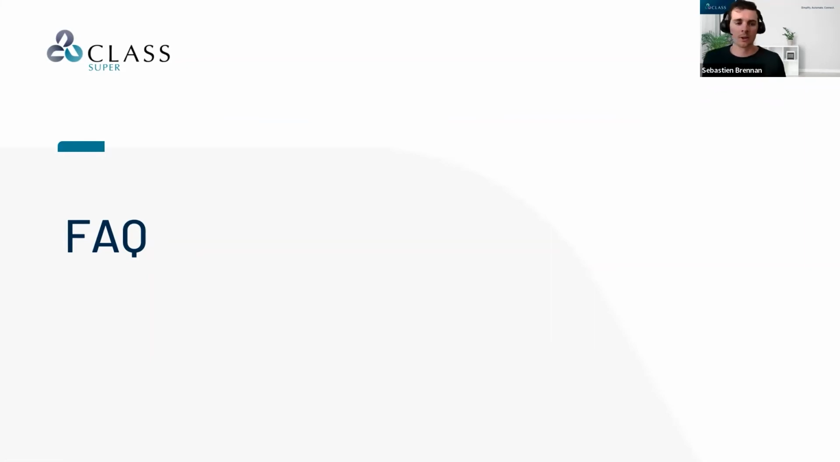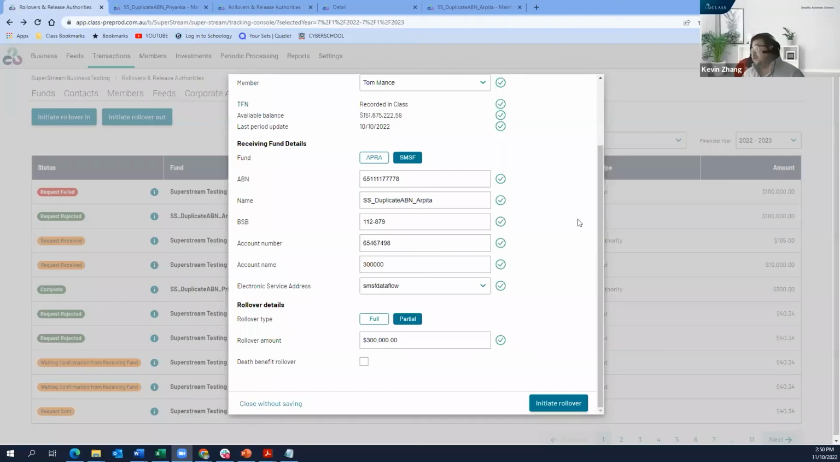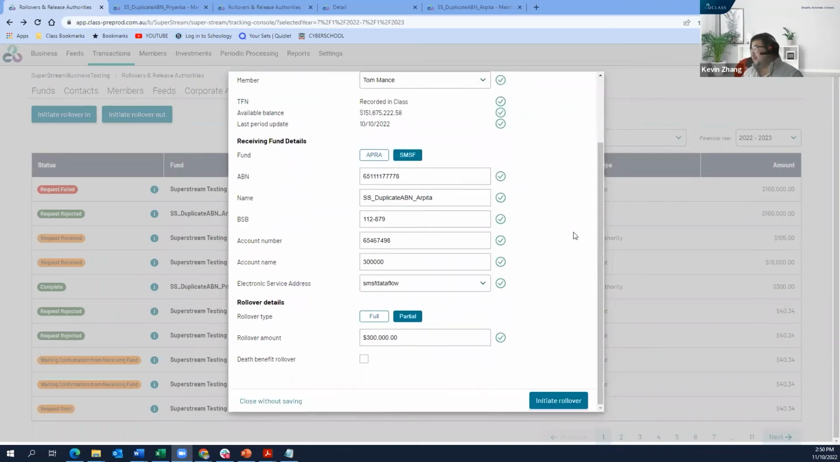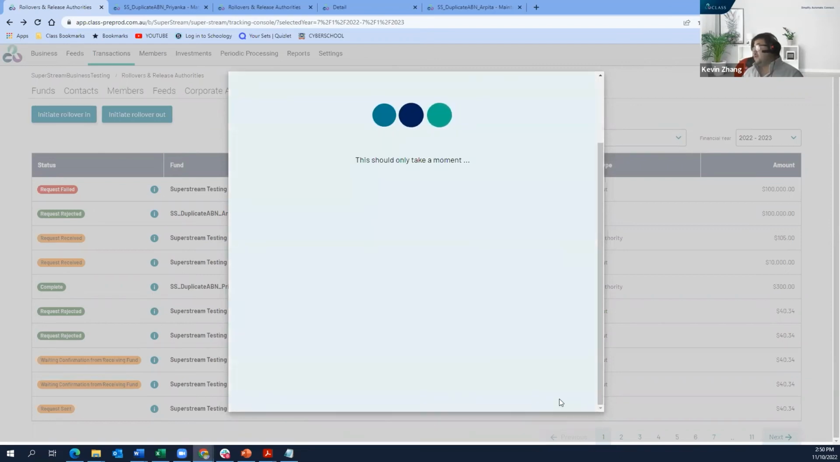Kevin, did you want to jump into this now? Yes, before I do that, I'll quickly show back the demo part. Apologies for that. Let me share my screen. Okay, it looks like they did have a deployment inadvertently. So this is the same transaction I just processed. This is a rollover out. Let me see if hopefully it'll work this time.